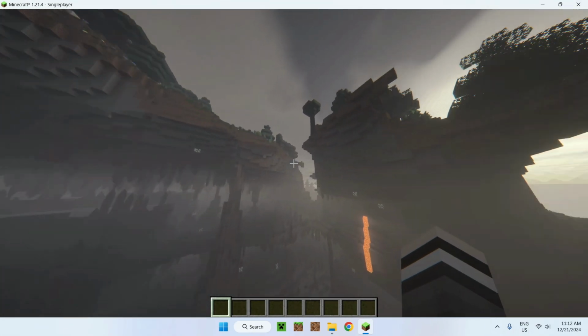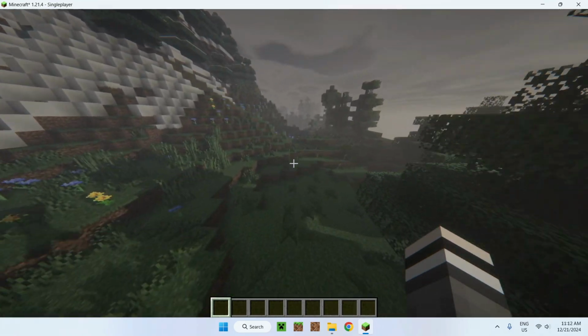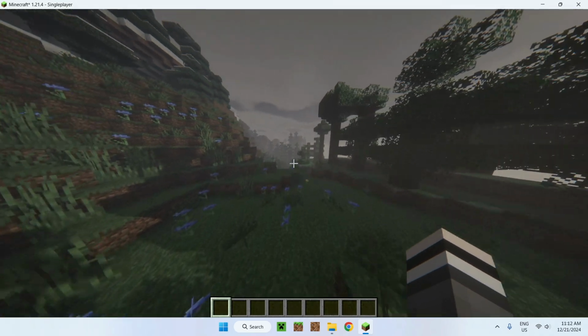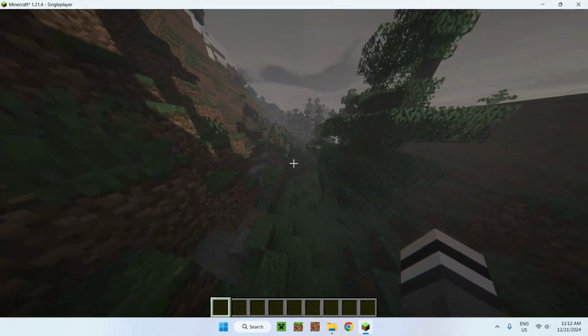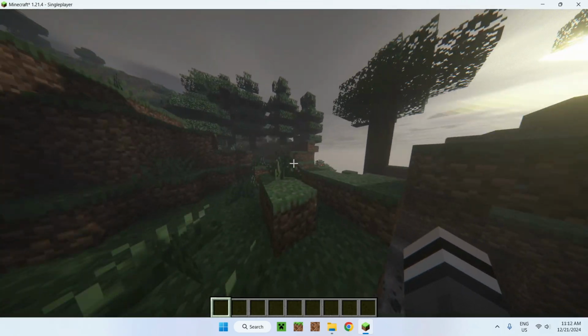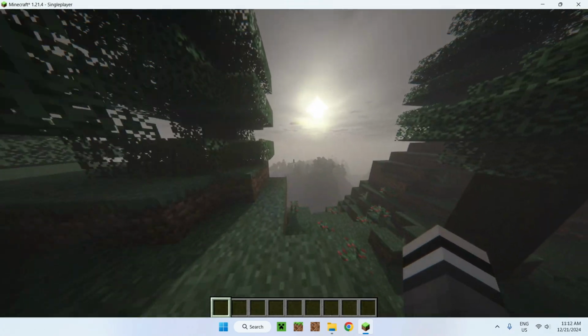As we see, it adds a lot more fog, it makes it way more eerie than normal vanilla Minecraft. Going by the logo and what the Modrinth page says about Insanity Shader, it is indeed what it's meant to do. So yeah, that's how we get Insanity Shader for Minecraft.